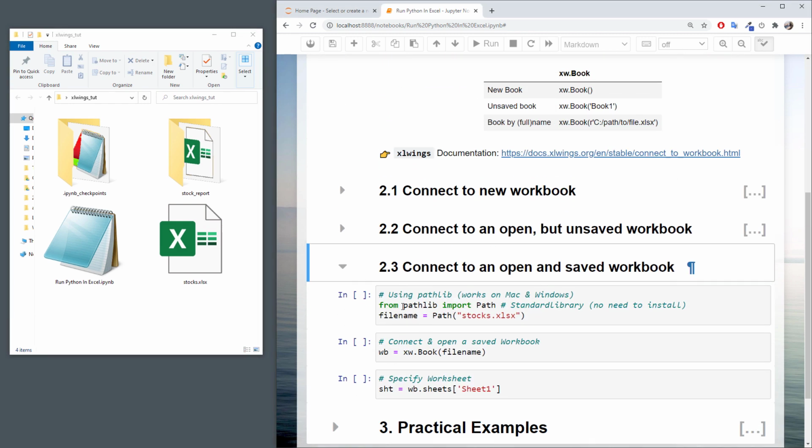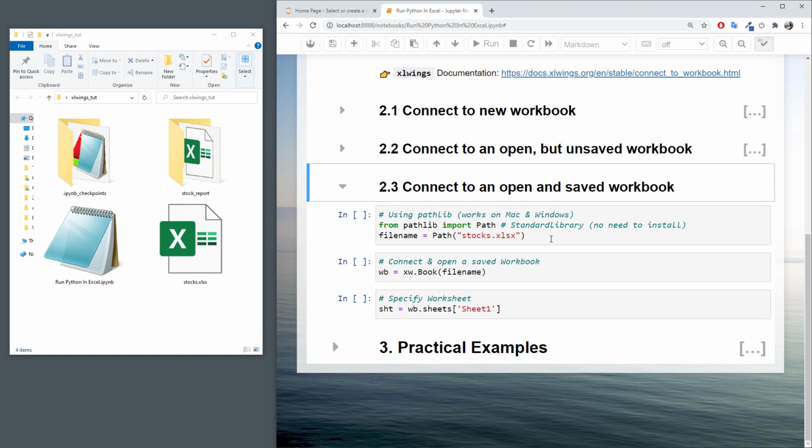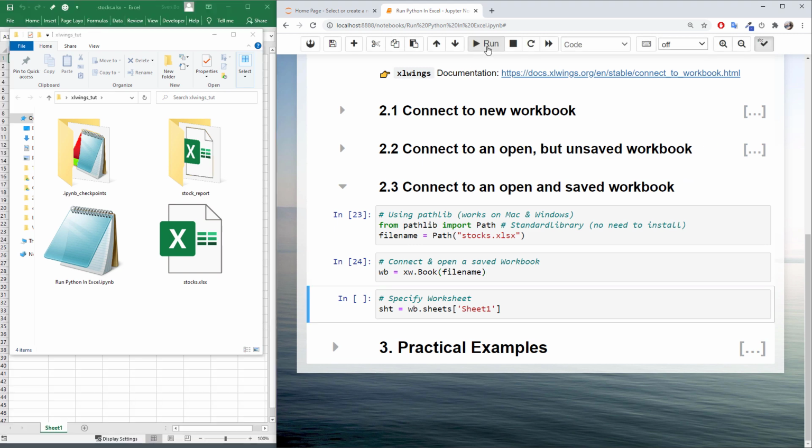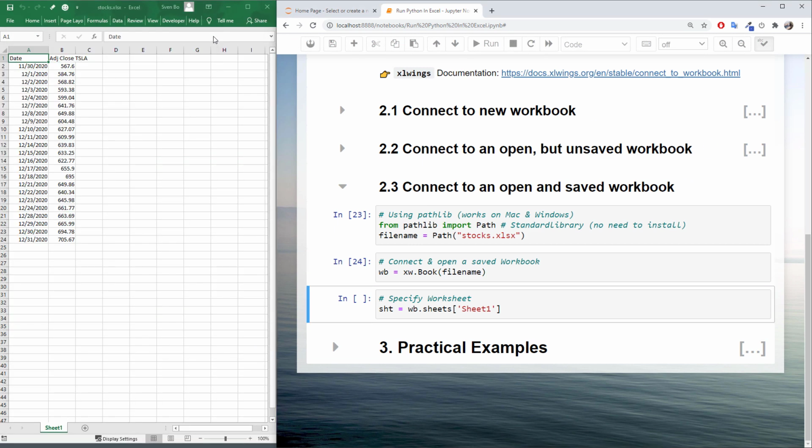To open up this workbook, I will first define the file path by using the built-in Python library pathlib. As a next step, I'm passing over the file path to the xlwings book method. Running the cell will open up the workbook. If the workbook would have been already open, xlwings will not reopen it. Instead, it will just establish a connection to the workbook in the background. As seen before, I will specify the worksheet. This time, I'm using the worksheet name instead of the index.